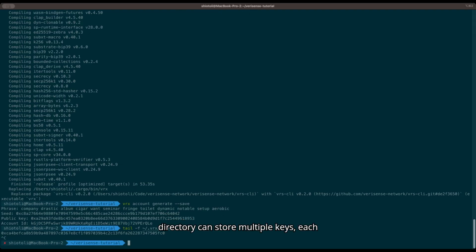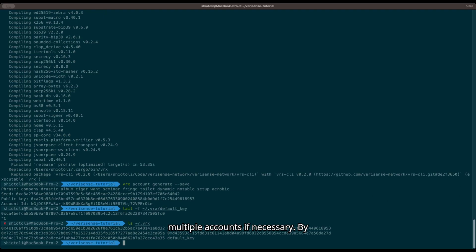The VRX directory can store multiple keys, each named after their corresponding public key. The default key file points to the seed that is currently active. This allows you to easily switch between multiple accounts if necessary. By generating this account, we now have full control and signing capability to deploy and manage our Nucleus instances securely on the Verisense network.